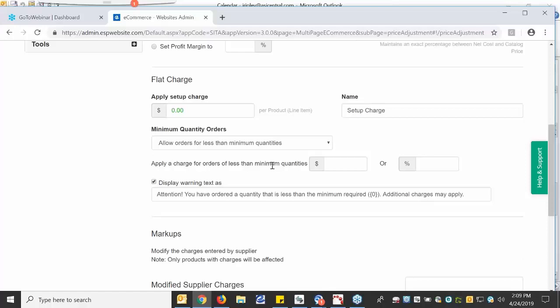We could set up a flat charge if we needed to do that for, say, a setup charge. So maybe we are charging them for the decorations on items. We could add a plain flat fee, dollar fee, for that charge.